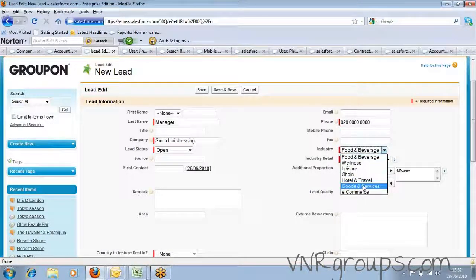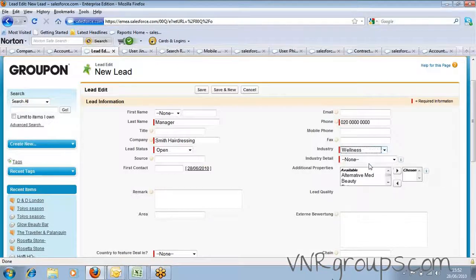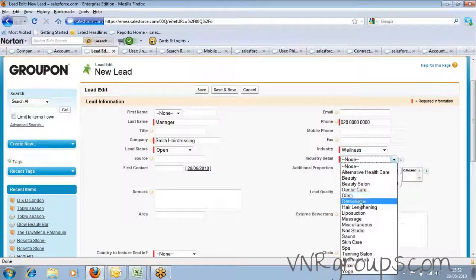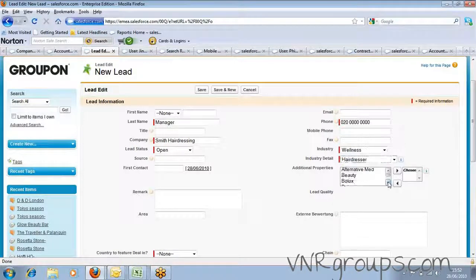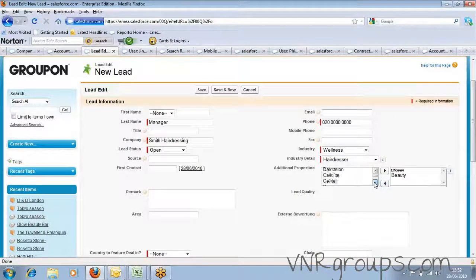Industry. Need to choose the appropriate industry, and in this case we'd be looking at wellness. We'd be looking at hairdresser. But then you can also choose additional properties in a lot of cases to specify what products and services they may offer. So even though they may be a hairdresser, they may also have a beauty section of their business.